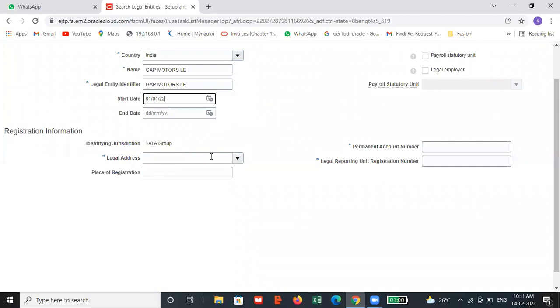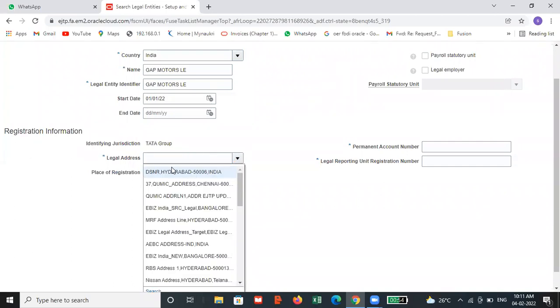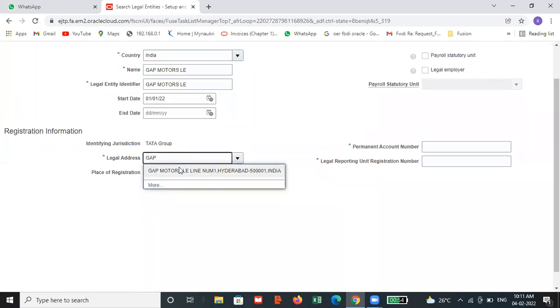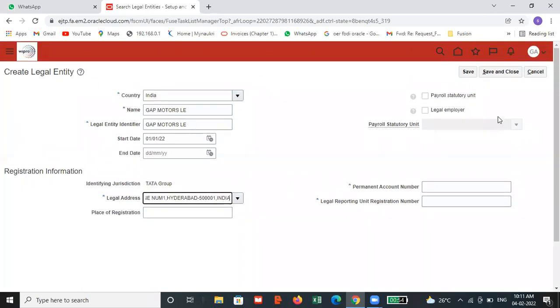Legal address. Legal address we have defined earlier. Just now, search with Gap. Gap Motors LE. Payroll statutory unit. This is for the payroll, employee payrolls and everything. Legal employer. Enable the legal employer. Permanent number. We can give anything as of now, for testing purpose only.